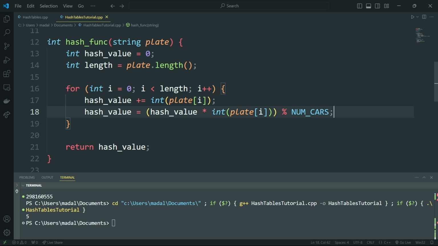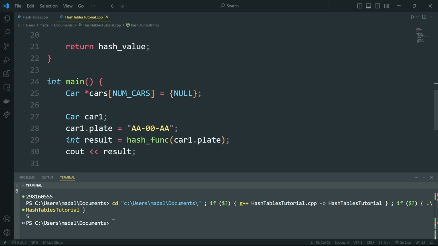Now keep in mind that this is a very simple hash function. There are a bunch of hash functions out there. There is CityHash, there is MurmurHash, there is FarmHash. All of those are nice hash functions that you could explore, but this is a simple one that we'll do just for now. Now let's actually add cars to our table.